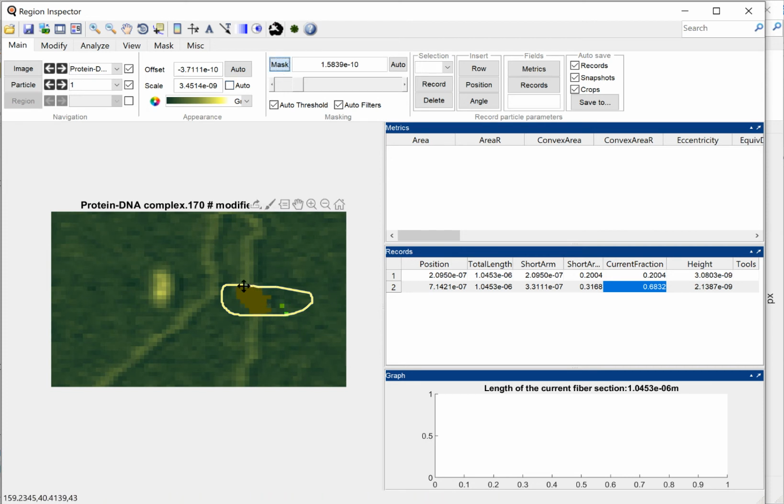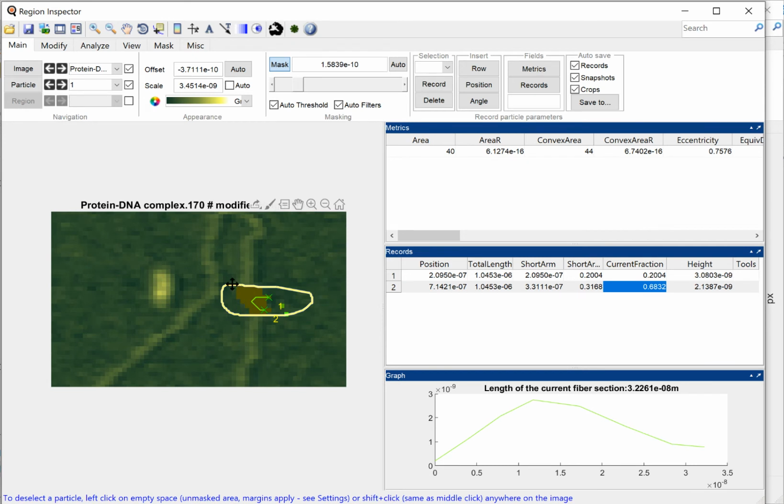See, it only cuts off the portion of the DNA that has the protein in it. And the matrix only measures the things that are inside that mask. So it's inside this region of interest, but also it's inside of that mask that's colored by the brown color, right? So that's how it works. So right now we have the matrix of the protein.